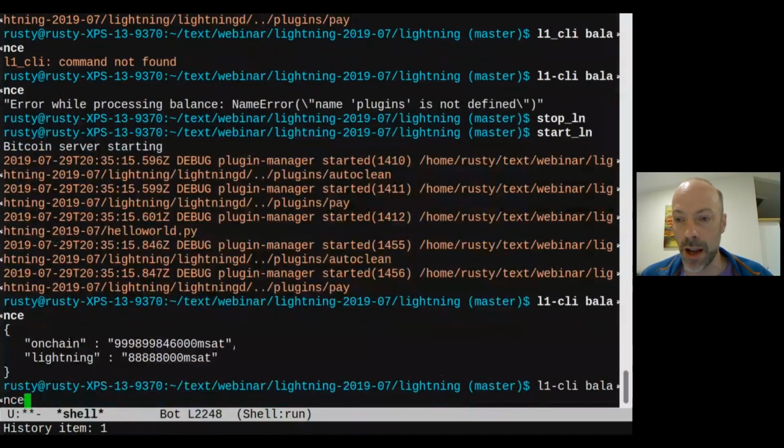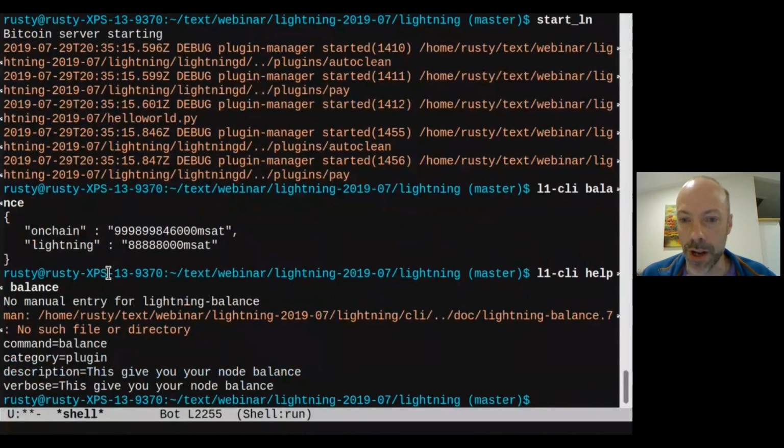That's pretty nice. If we do help balance, it actually tries to look up a man page for that. So the first thing when you ask for the help command, it refers you to the man page, which is more detailed. If that fails, it falls back to just asking lightningd. And so we can see this is our docstring comment. There you can see our category and the verbose description, which is the same as the existing description.